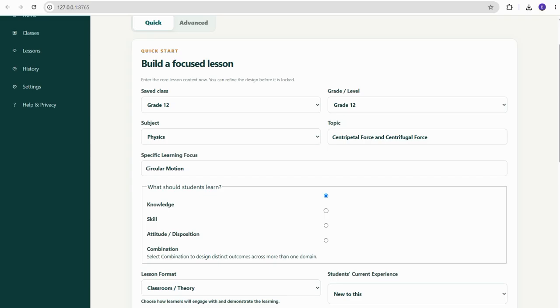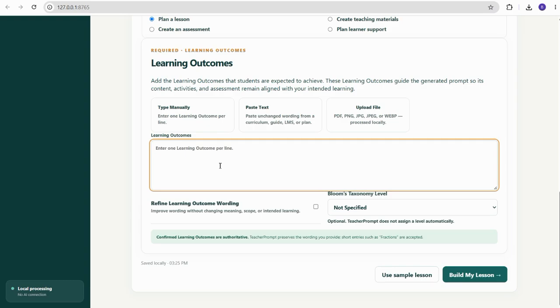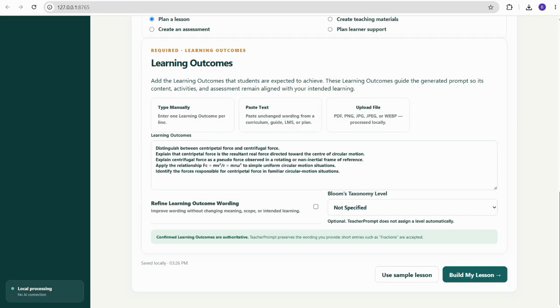This is an important distinction. Teacherprompt gives the teacher control over the learning outcomes. Instead of allowing AI to invent the foundation of the lesson, I can enter, paste, or use learning outcomes that I have already approved. Because if the learning outcomes are wrong, even a beautifully written AI lesson can still be the wrong lesson. Here I add the intended learning outcomes for this lesson.